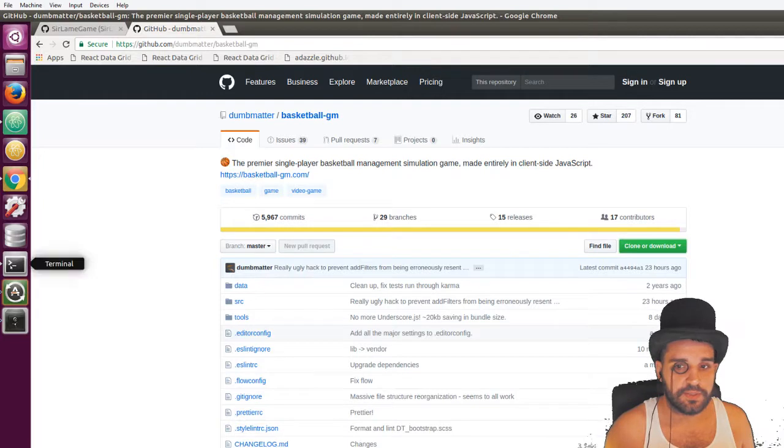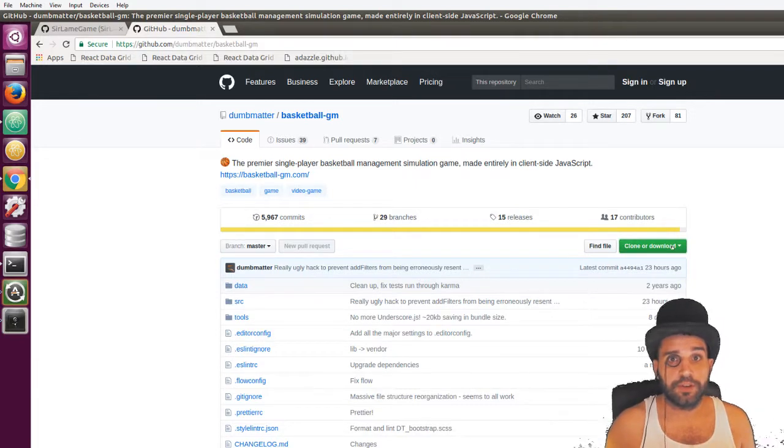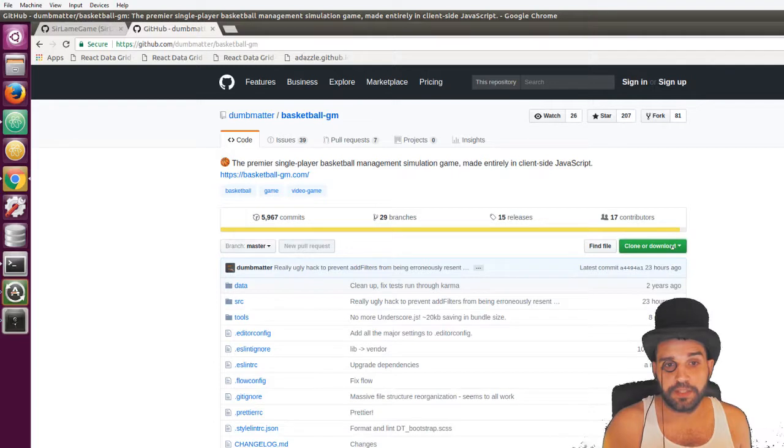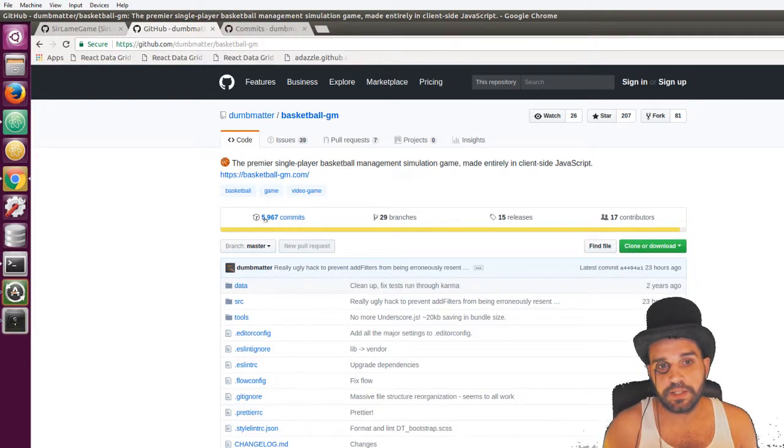So what we're going to do is use a tool called Git to copy all of the Basketball GM code from GitHub, where it lives. And basically, when you clone it, you copy the current state of the code base, meaning the latest version of Basketball GM, but you will also get the entire history, every change that has ever been made to the game will be available to us. And they are located in what is called a Git commit.